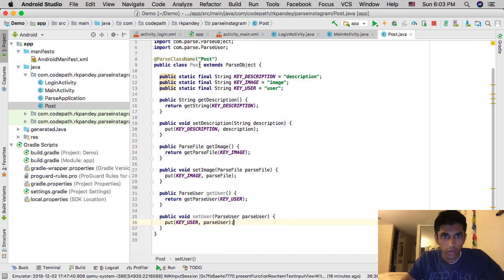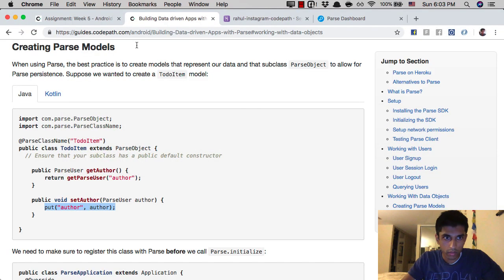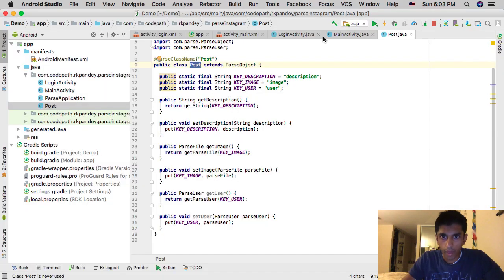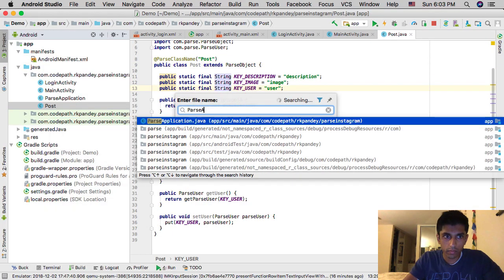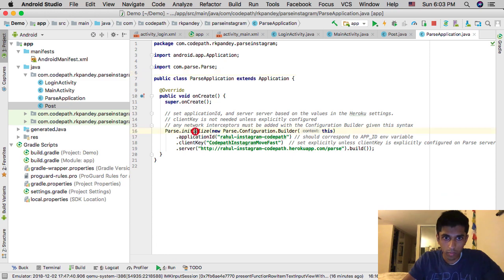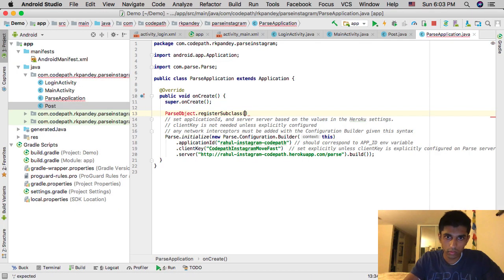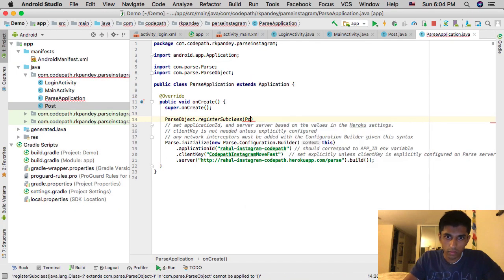Great, okay, so that's all we need to do here. One thing to keep in mind, and if you go back to the guide, it'll talk about this: we need to make sure to register the class with Parse before we call Parse.initialize. So if we go back to our Parse application, before this call to initialize, we need to actually do ParseObject.registerSubclass. And here we actually reference the class.